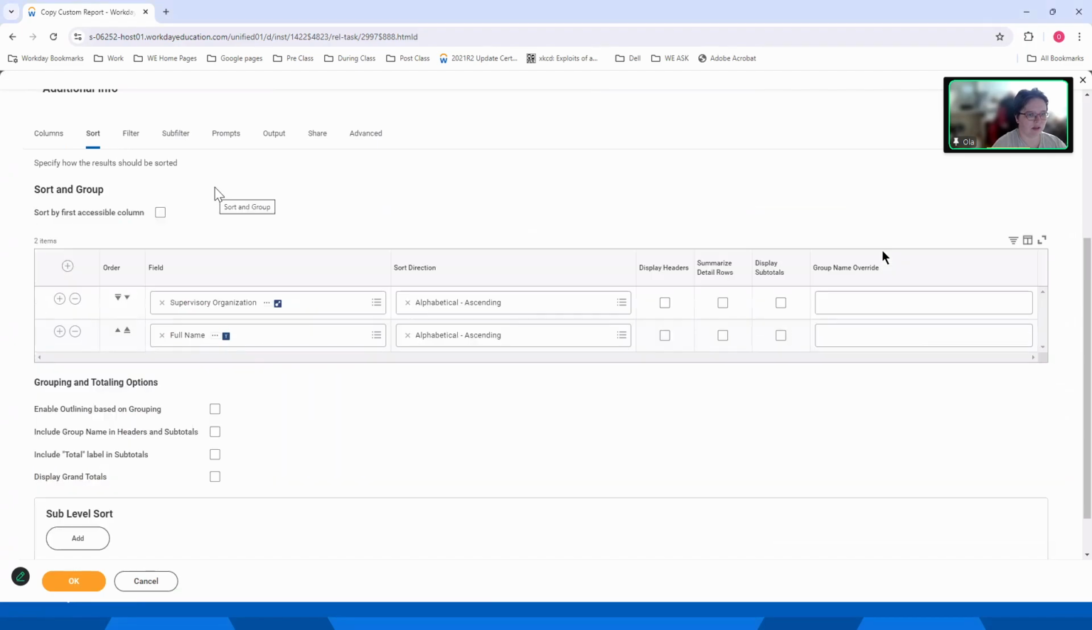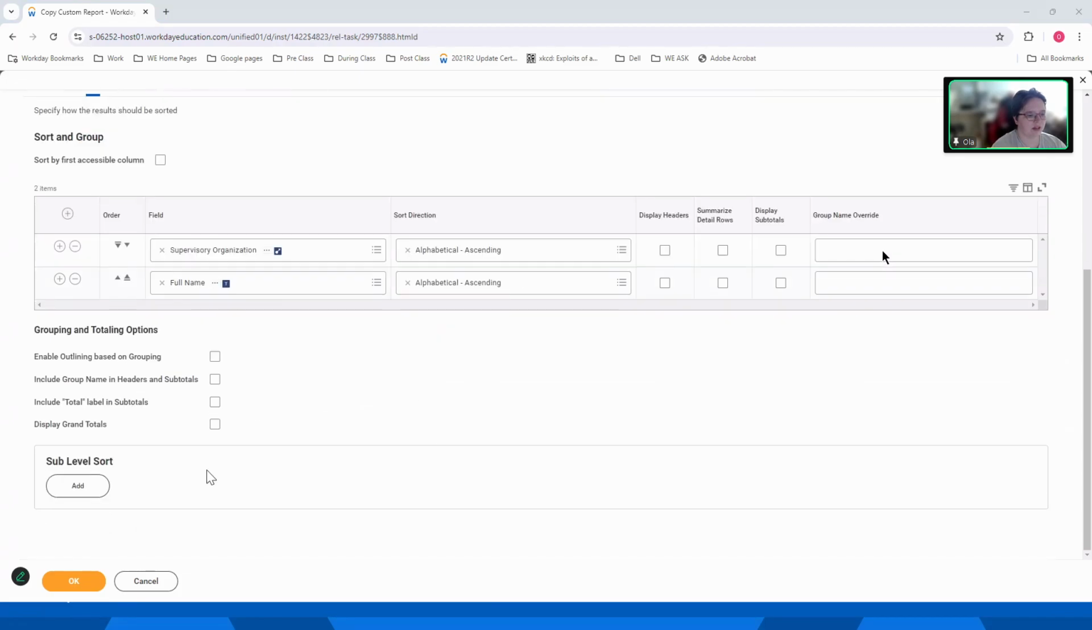Now on the sorting, we wanted to first sort by the supervisor organization. Okay, so that's my sort right there. And then we wanted to sort it by alphabetical, ascending. So we're going from A to Z. Then we wanted, after it's sorted out by the organization, we want to sort it by full name of the worker, of course. And again, ascending, so from A to Z.